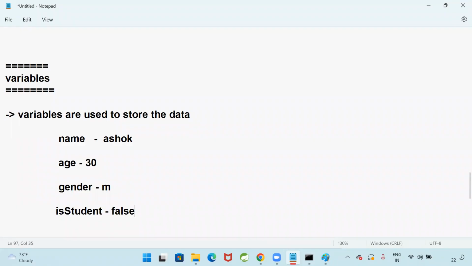Now you see, name is there, age is there, gender is there, isStudent is available. So this is called a variable. Name is called a variable, Ashok is called a value. Gender is a variable, M is the value. Age is the variable, 30 is the value. Are you guys getting my point? Now, not only in Java, if you go for any programming language, variables will be available. What is the purpose of a variable? Variables are used to store the values.